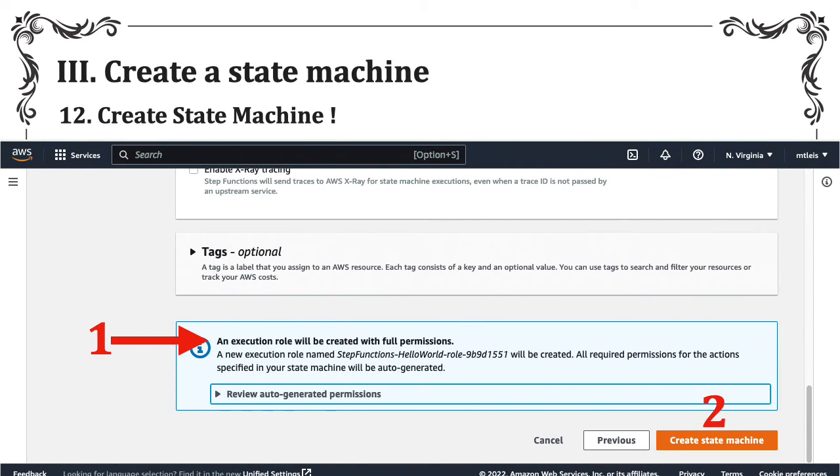Let's not worry about the logging, tracing, and tags for now, and scroll down to the bottom of the page. Note an execution role will be created with full permissions, and a new execution role named StepFunctions-HelloWorld-role-9b9d1551 will be created. All required permissions for the actions specified in our state machine will be auto-generated. We can click on Review auto-generated permissions, and if all looks good, then click on Create state machine, the orange button shown under number 2 in the screenshot.